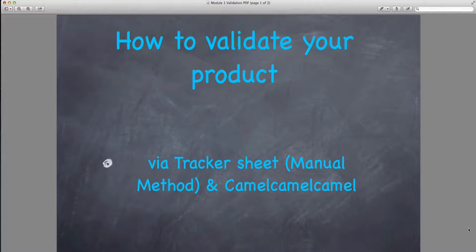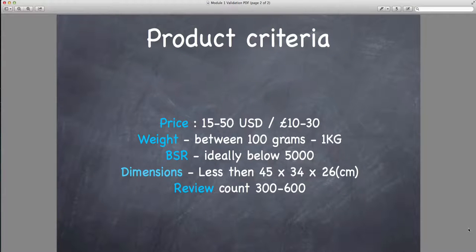If you remember, I told you that the product criteria ideally should be, if you're on the US .com market, items you could resell in the 15 to 50 pound range, and if you're in the UK or EU marketplace, between 10 to 30 pounds. Your weight ideally should be between 100 grams and 1 kilogram.